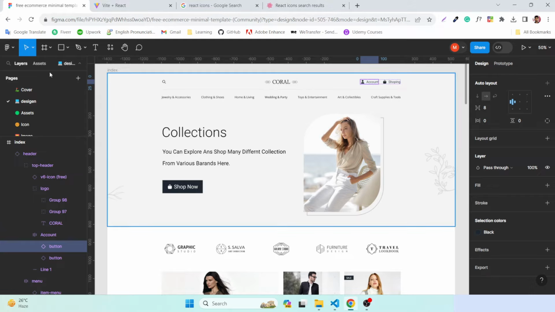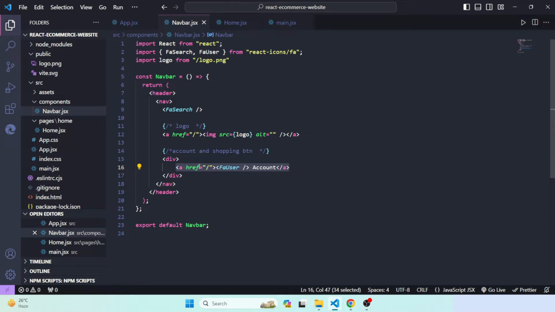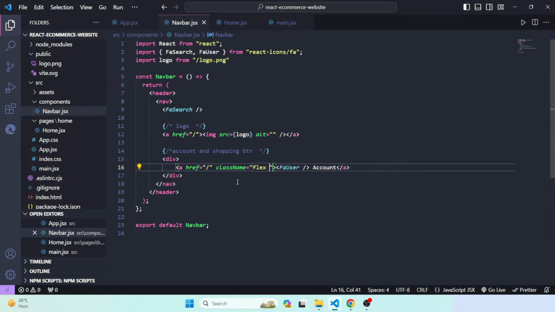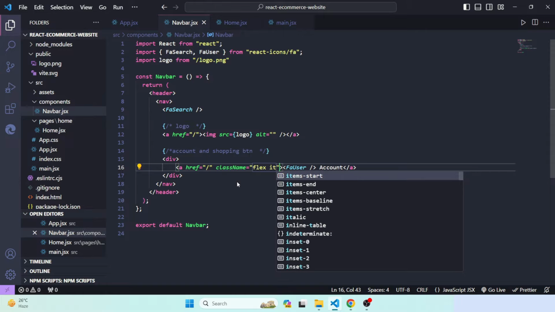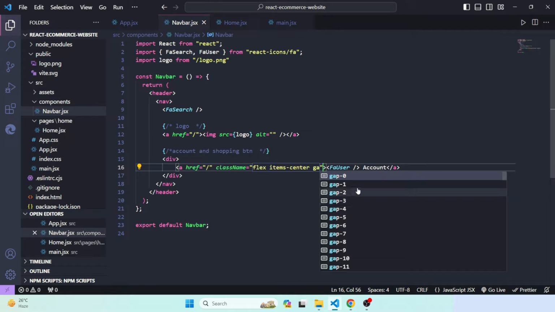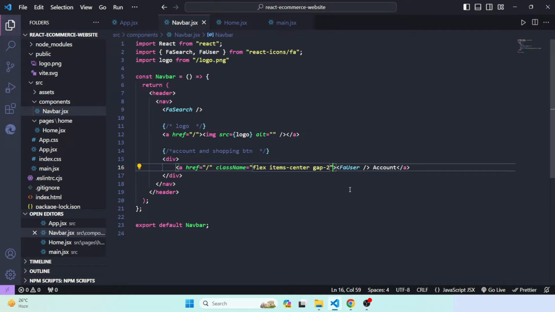Then we can copy this one actually, but let me add some styling. It's on the down, so let me add flex here. So className flex items-center. Then we will have gap-2. Okay, so if you do this, now it's side by side.